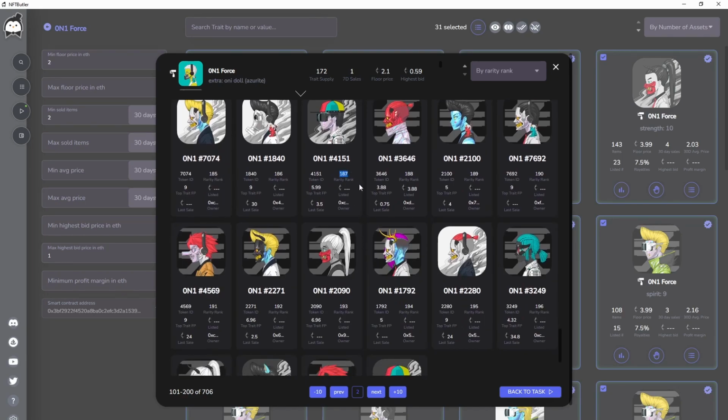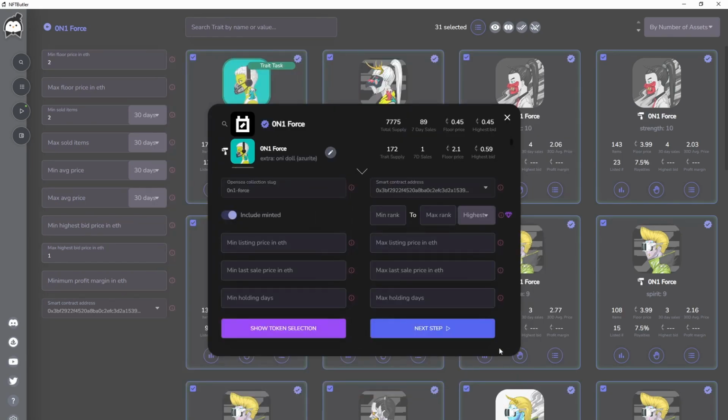You will also see the rarity rank. The rarity rank in this case is indexed by Trade Sniper. So if you have this Trade Sniper icon here, then the rarity ranking of Trade Sniper is going to be used. And you can now also set additional filters.